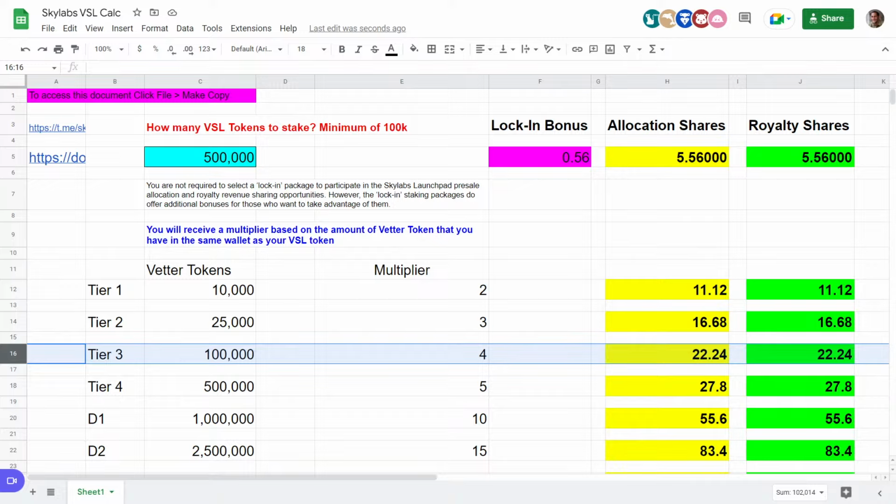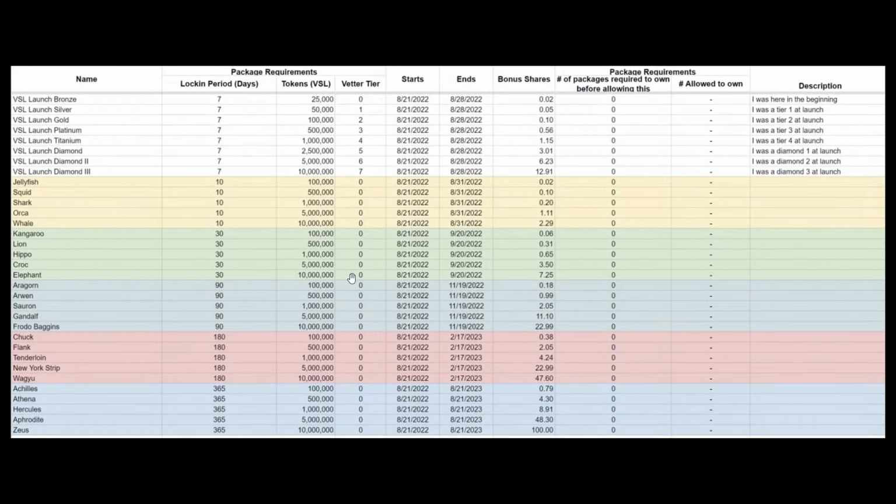Adrian asks, can a D3 7-day lock-in also qualify for the lesser tier? Yes, Adrian, you can do that. The way this works with these special packages, you can qualify for the one that you're at and everything below. So a Diamond 3 can get one of every one of these. A Diamond 2 can only get Diamond 2 and below. Diamond 1 and below. That's how that works.